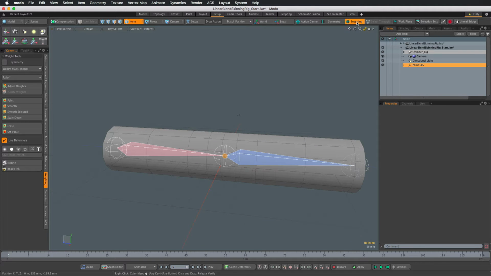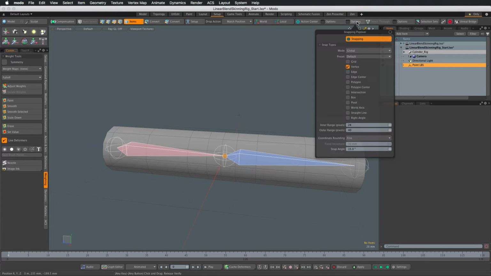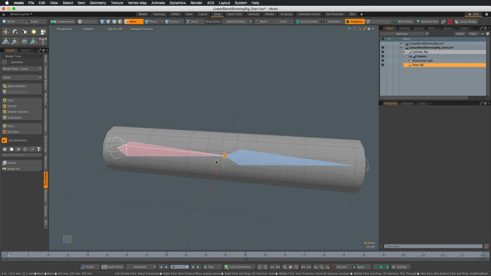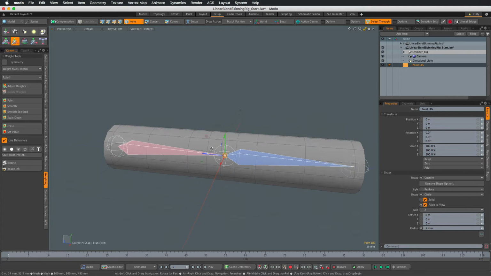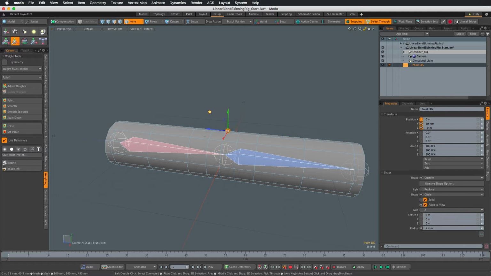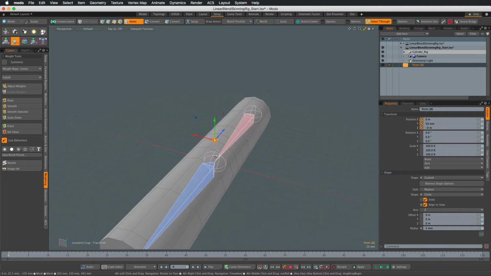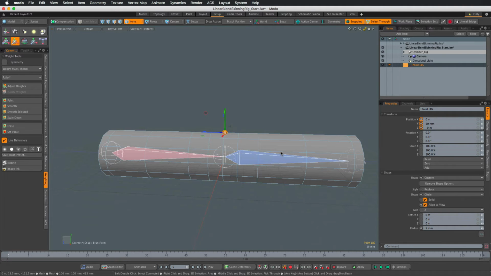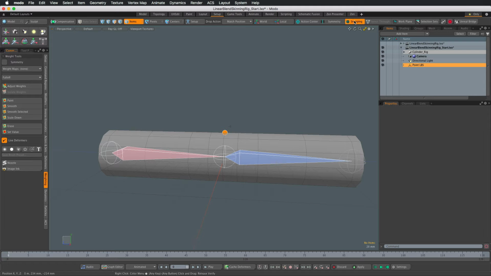Now let's snap this locator to the position where a chosen vertex is. Turn the snapping on and just alt click on snapping options to make sure snapping to vertices is active. Now grab our locator item and just move it so it snaps to the vertex that we want it to be matched to. Okay, we can turn snapping off now.